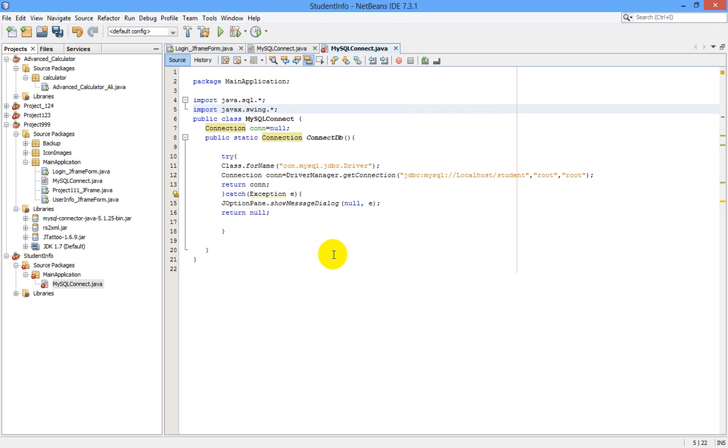So, I hope you have followed this easily, and in my next video I will show you how to create a login form from where we can access our database. Let us meet in the next video.